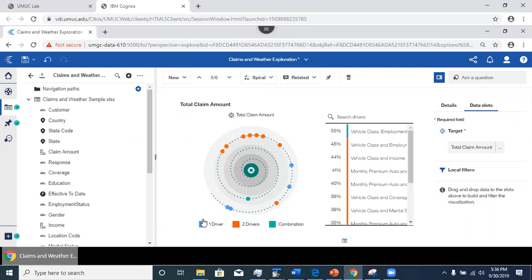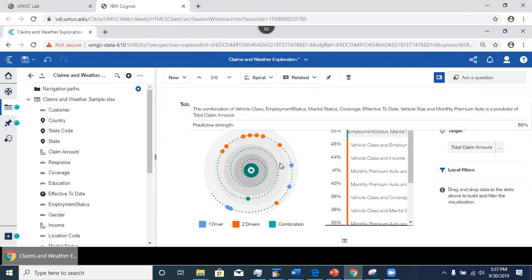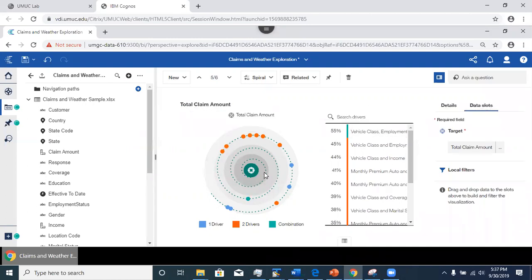Sometimes it could be a single field, it could be two fields, or it could be a combination of fields. The closer the pin to the center, the stronger is the predictor. So in this case, it's a combination of vehicle class and employment status, right? See this combination of fields that drive this total claim amount.